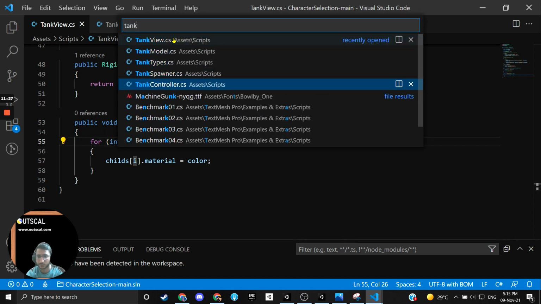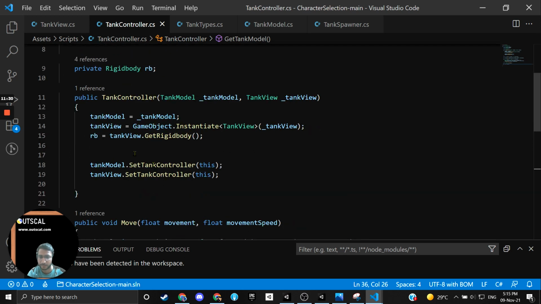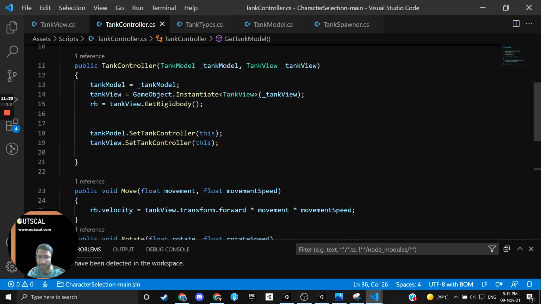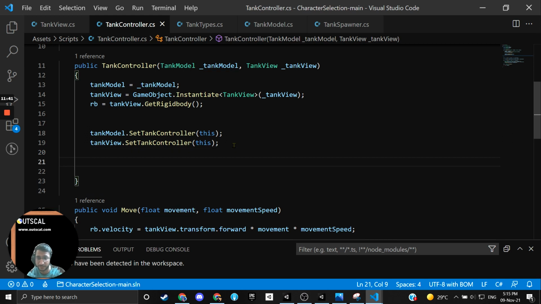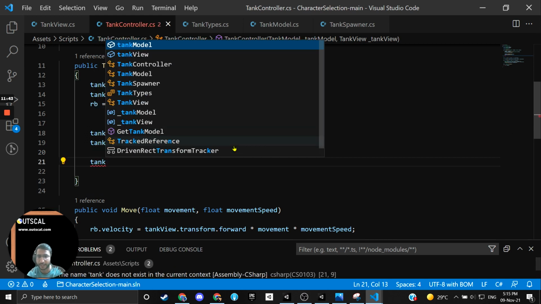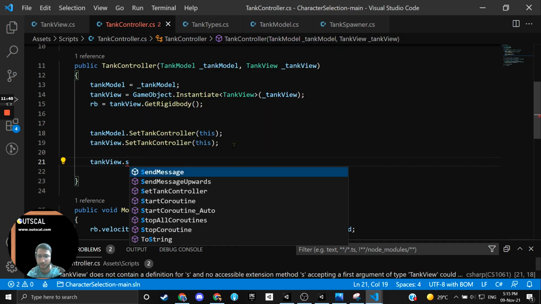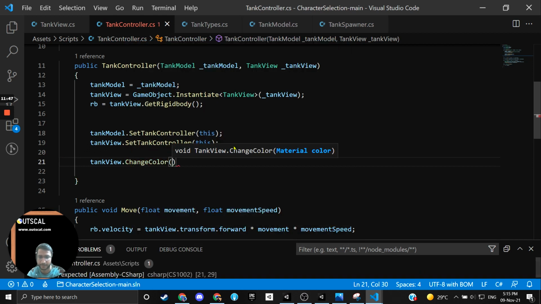Okay, so inside tank controller, now we are setting up all the things. We have tank view, tank model, and all the stuff. Now what I will do here, in the last line in the constructor of the tank controller, I will call tank view dot change color or something. Inside it I need to pass the material, but the controller doesn't have the data for the material. That's why I need to communicate with the view and the model as well.